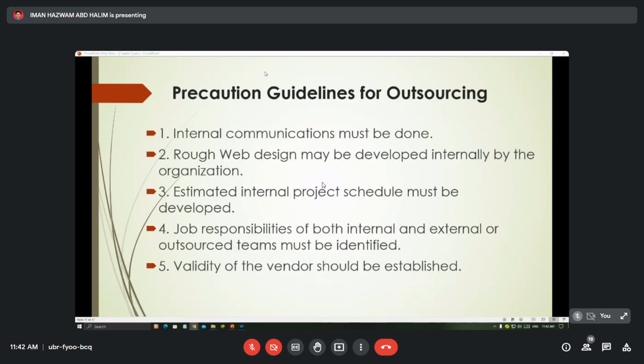Okay, and then if you want to outsource, okay, there are several precaution guidelines that you need to follow. Okay, contohnya nombor 1, internal communication must be done. You kena bincang dengan you punya outsource. And then the rough web design may be developed internally by the organization before outsourcing it. Number 3, estimated internal project schedule must be developed. Number 4, job responsibility of both internal and external or outsourced team must be identified. And number 5, validity of the vendor should be established.